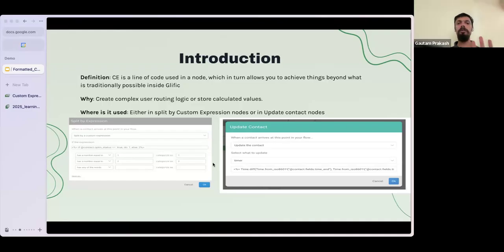Just as long as you walk away from the slide saying that, okay, a custom expression is a piece of code. It allows me to do things beyond what is traditionally possible inside the flow editor of Glific. That's great. As long as you know that there are two places where you can use this, which is update contact or split by custom expression, that's good enough. Right. Now I'll move on just in the interest of time.